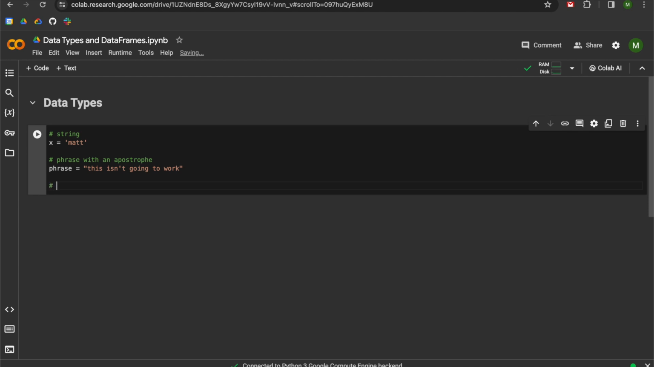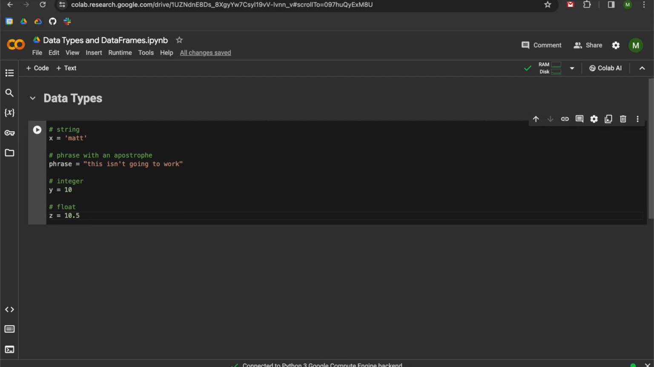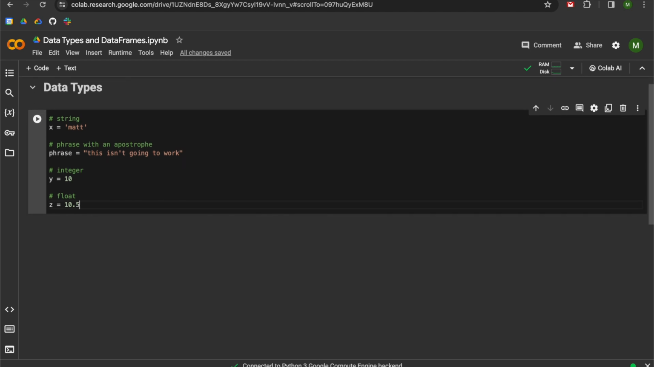The next data type that I think is important to know is an integer. So an integer is a whole number. I'm going to set my integer equal to variable y, and it's just going to be 10. In addition to integers, you'll have float values. I'm going to set mine equal to variable z, and that's just any number that has a decimal point. So if you don't have a decimal point, it's an integer. If you do, it's a float.